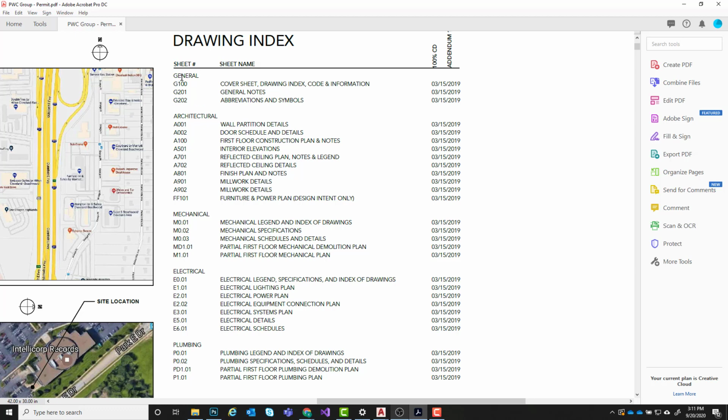You can see that we have 3 G sheets, so G100, G201, and G202. These are all general sheets, so anything not specifically related to a drawing, just general information about the project. So G100, the sheet we're on right now, is the cover sheet. And then after that, we have G201 that contains general notes, G202 that contains descriptions of abbreviations and symbols that are used throughout the set.